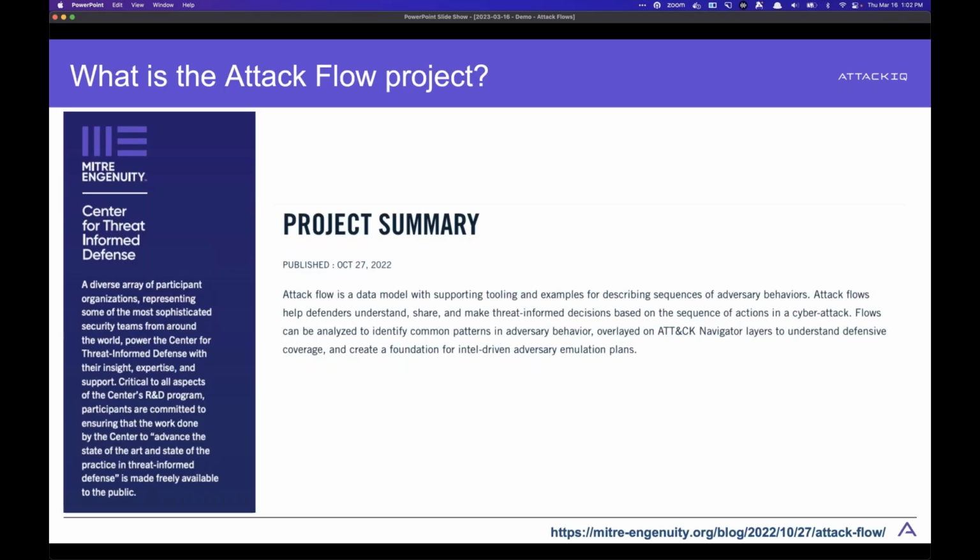So first off, let's talk about what is the attack flow project. Attack flow itself is just a way to organize and structure an attack. MITRE CTID is the Center for Threat Informed Defense. One of the projects that they started was trying to formalize attack flows. So they did a V1, and then back in October, they were able to iterate on that after getting feedback and presenting and doing all sorts of demos. And they've come up with what I think is a really great implementation of it.